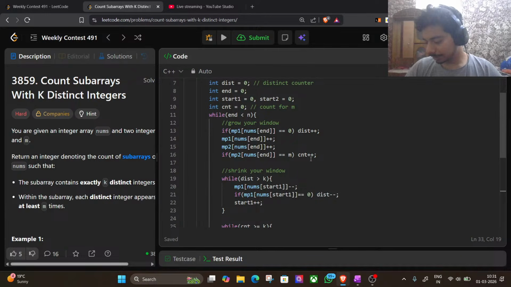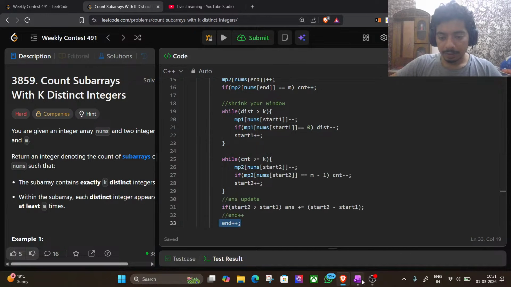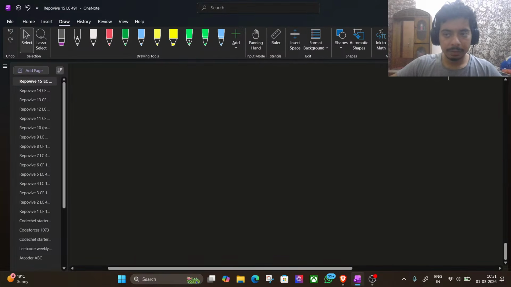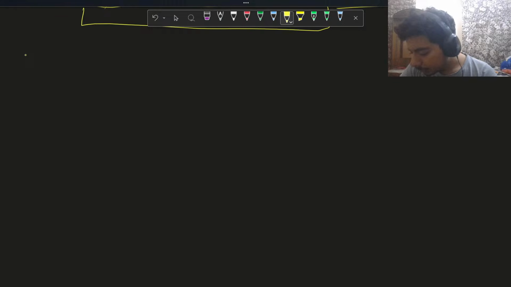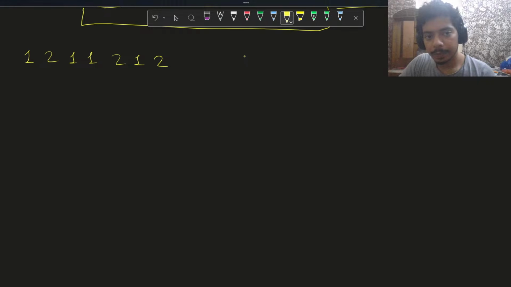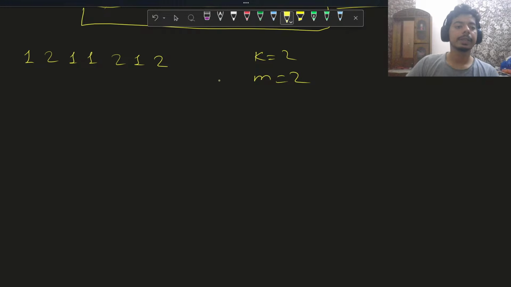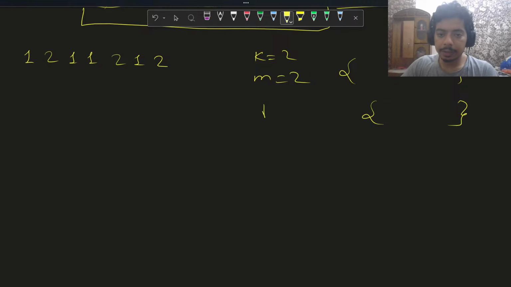Okay, so let's take k equals 2, m equals 2. Okay, no problem. So the array is 1, 2, 1, 2, with k equals 2 and m equals 2. Okay, so this is the case. Right, let's make two maps, and the distinct counter is 0 and the counter is 0 for m.